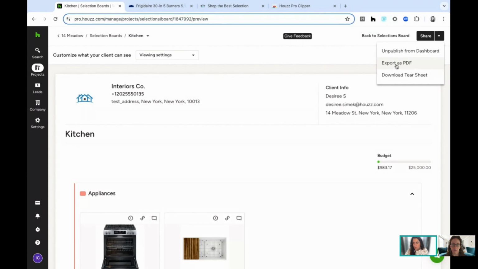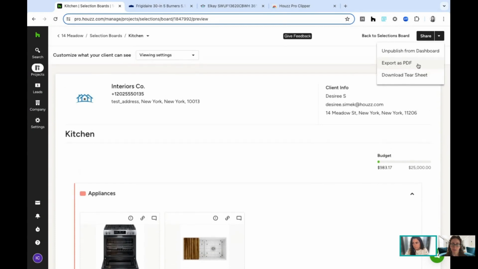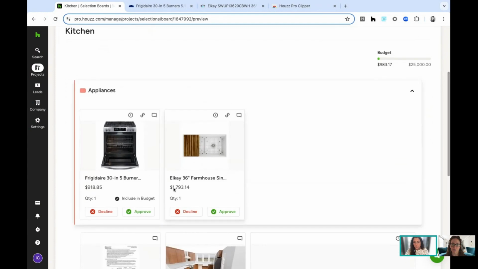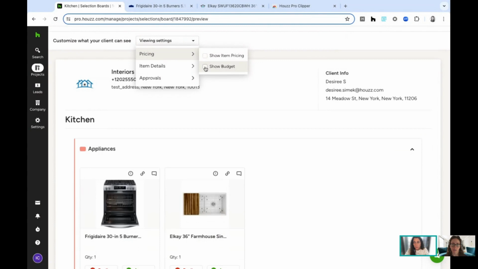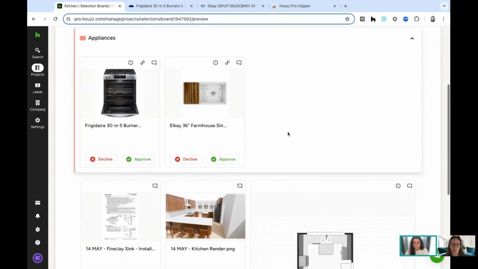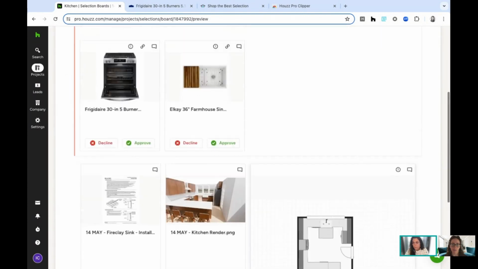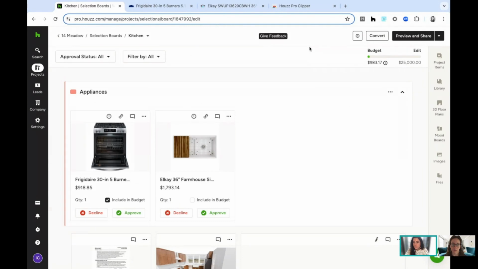You also have the option to export the selection board as a PDF. Important to mention here is that the PDF export will reflect exactly what you see here. So let's say you're hiding all the pricing information and all the item details. That's exactly how it will show in your PDF export as well. All right, so this is it for sharing selection boards.